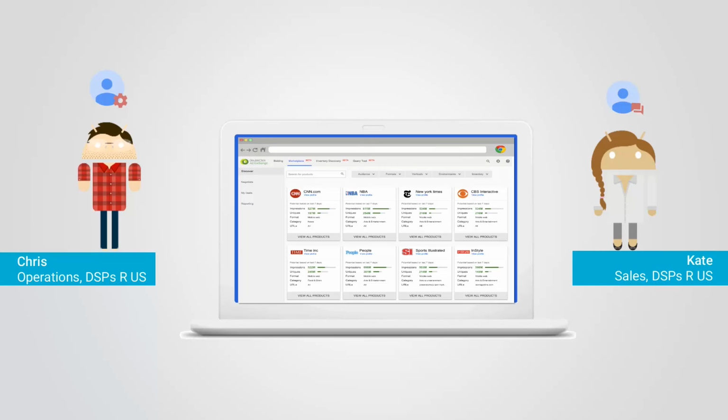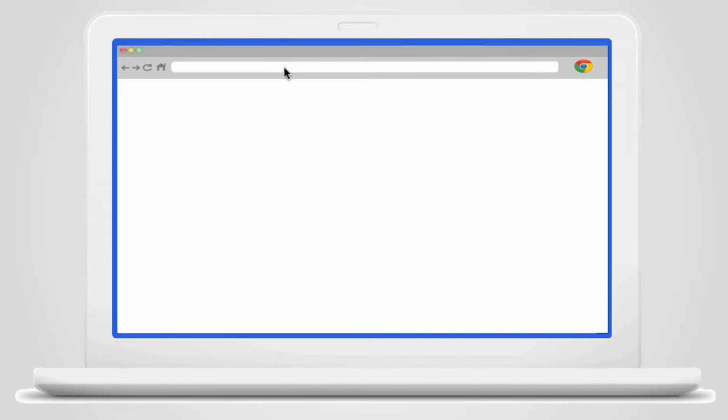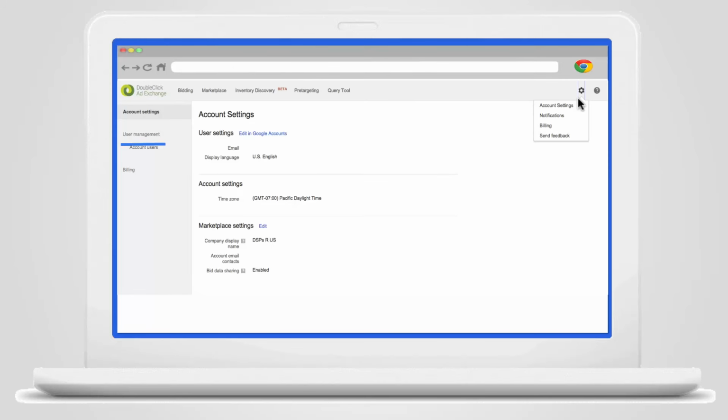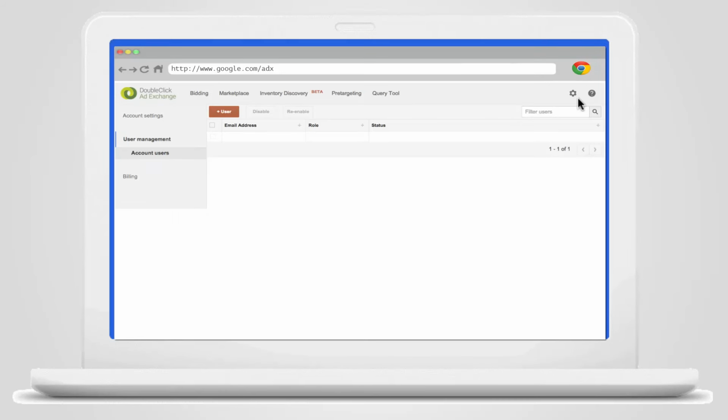Let's see this in action. Let's start by adding a new account user to an AdExchange account by signing in, navigating to account settings, and selecting User Management, Account Users. Since the ad operations team manages the account's retargeting settings, we can assign each person administrator rights. Let's start by adding Chris as an administrator.